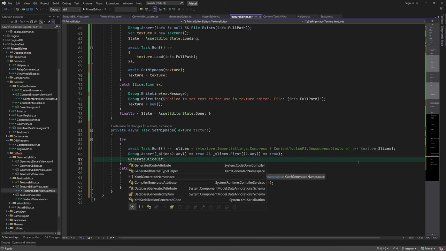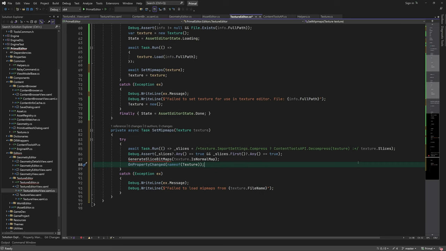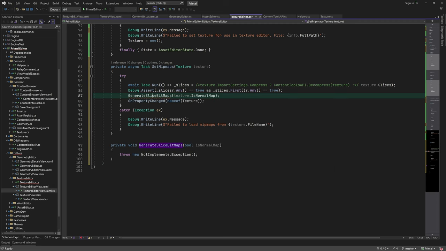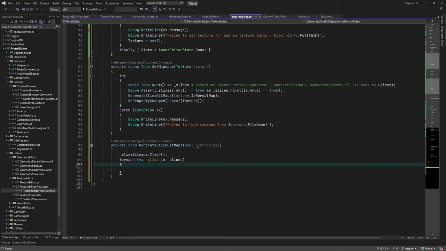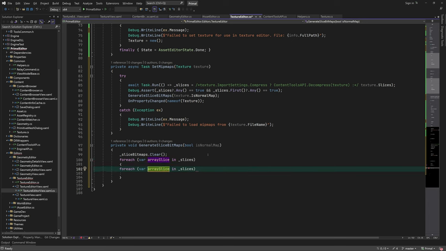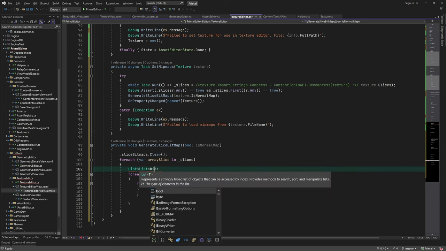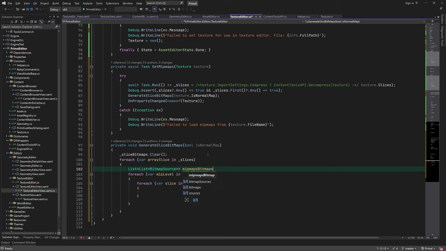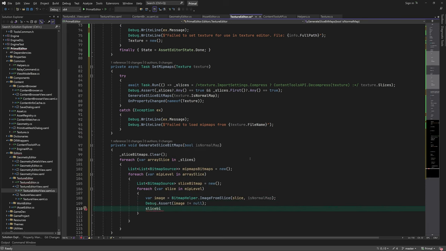We are now ready to actually generate the bitmap sources, for which I just added a new method. Here we clear the array of slice bitmaps and use a triple loop to populate it with generated bitmaps. We can call the same method that we used when creating icons. This time it just returns a bitmap source, which is added to this array.